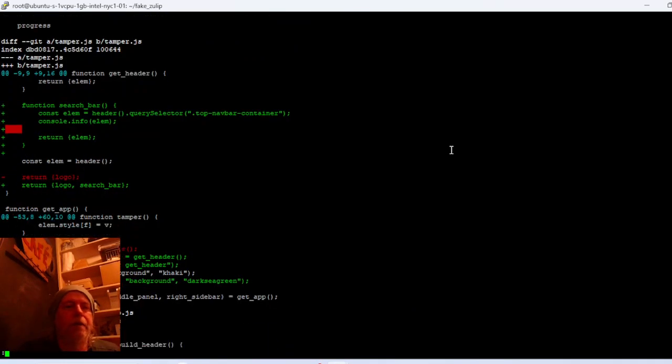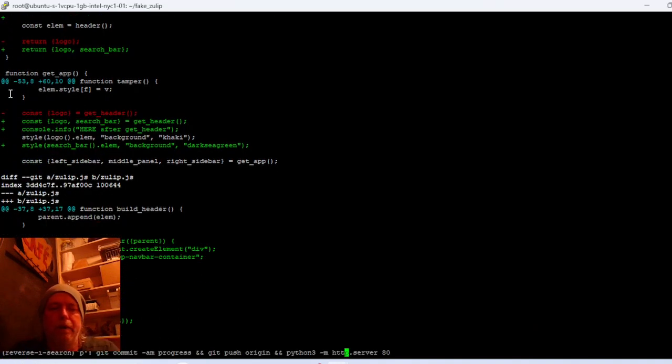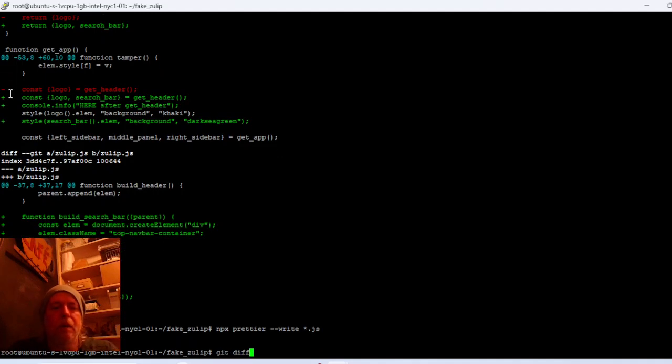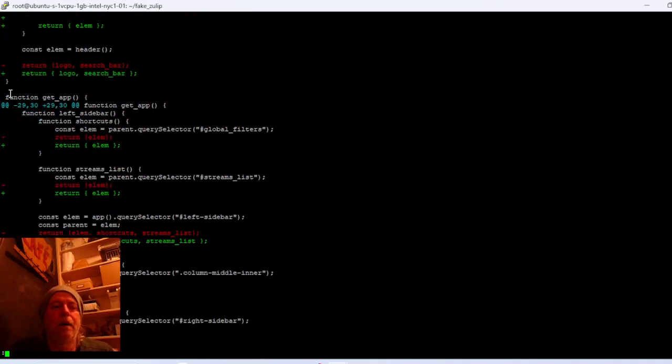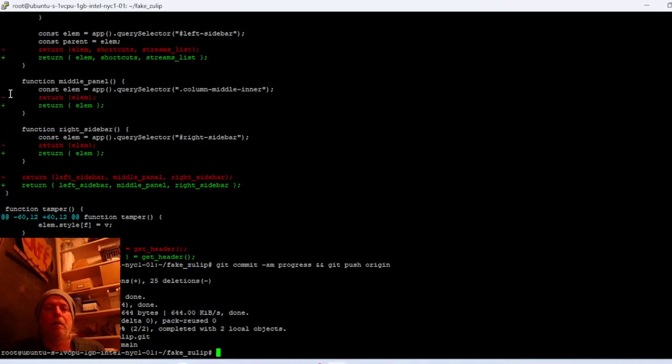This is basically what I did. Let me run Prettier real quick. Prettier is this really great tool that just formats your JavaScript nicely. So I run that on all my JavaScript files. Do diff. Yeah, it's actually prettying up some other things. That all looks fine. So I can do my progress thing again. And I'm not going to start the web server. So I pushed that out to GitHub successfully.